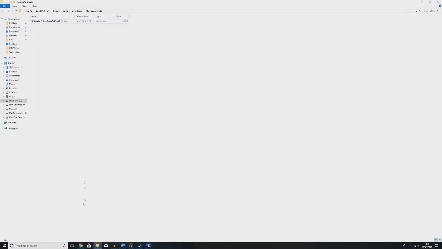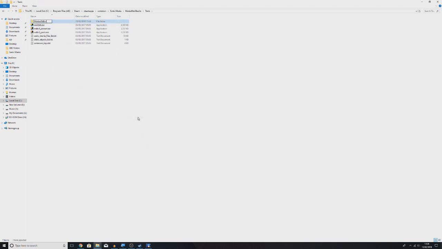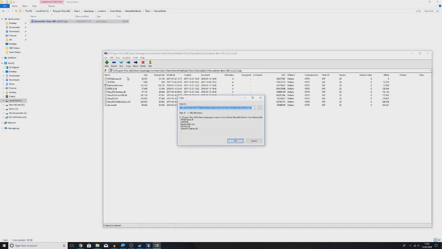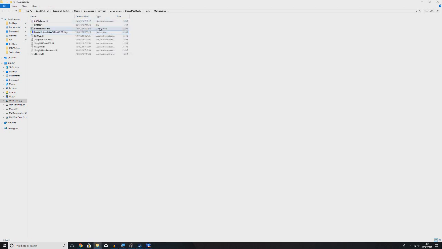Once you have the file downloaded, let's go back to our Sonic Mania folder. Go in here. We could put this anywhere we like, but I like having it under Mania Mod Studio, Tools, New Folder, Maniac Editor, and I'm going to extract it in here. Now we have the level editor for Sonic Mania. Let's open it up right away.